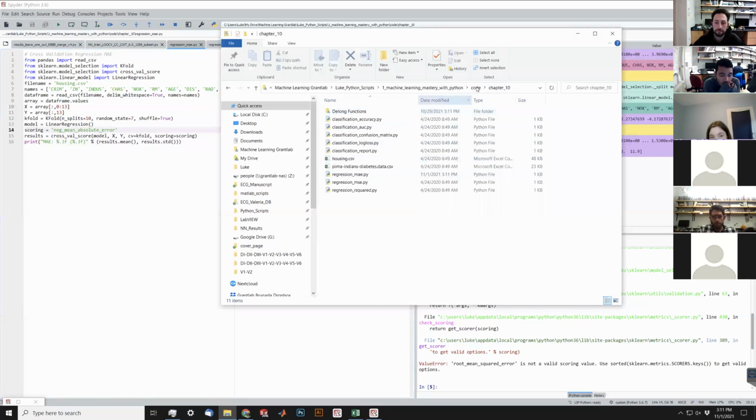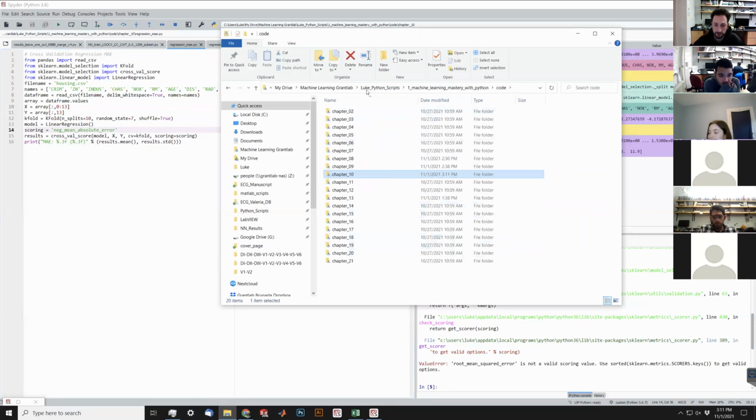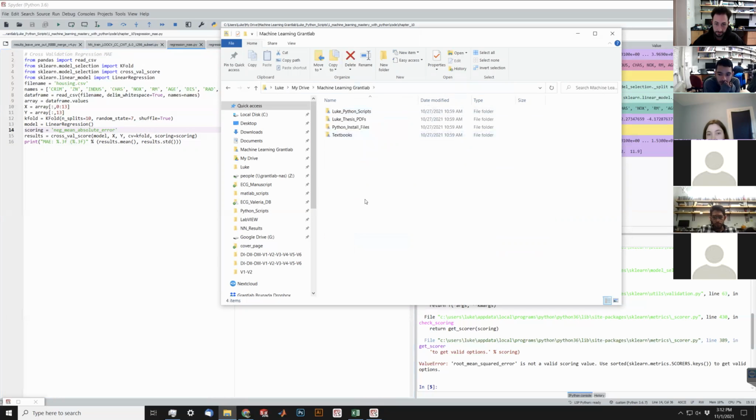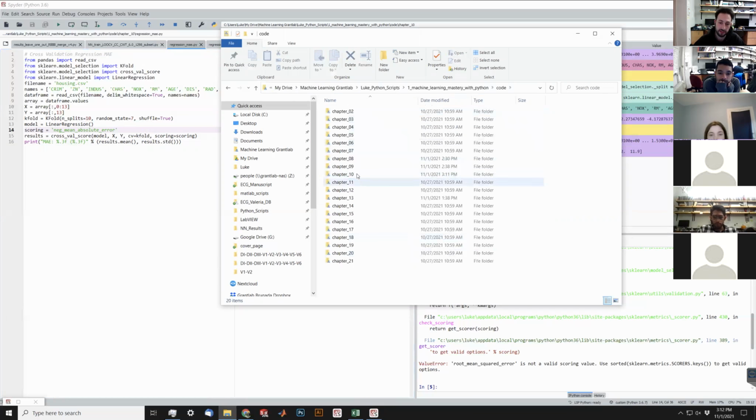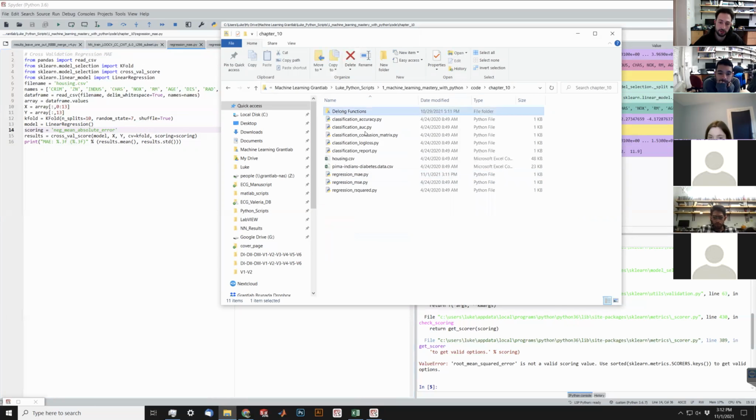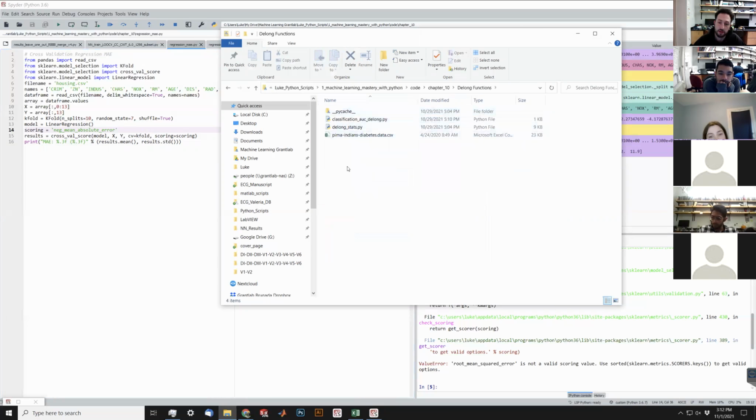And yeah, if you go into this over here, under this directory, the Python scripts, go into the code, you'll have something that looks kind of like this. In chapter 10, you can just copy these DeLong functions into your directory. And this is where I did all of this. So it has all of these DeLong functions from that guy on Reddit and the example of how to use it as well.